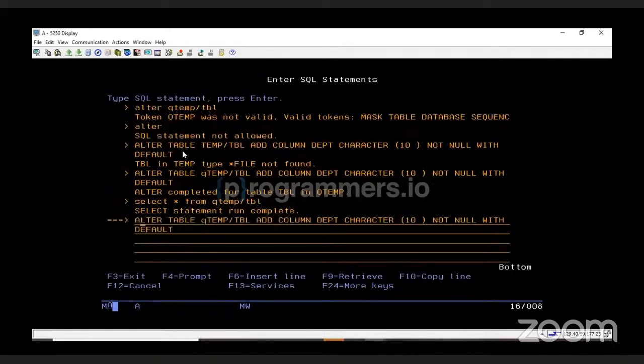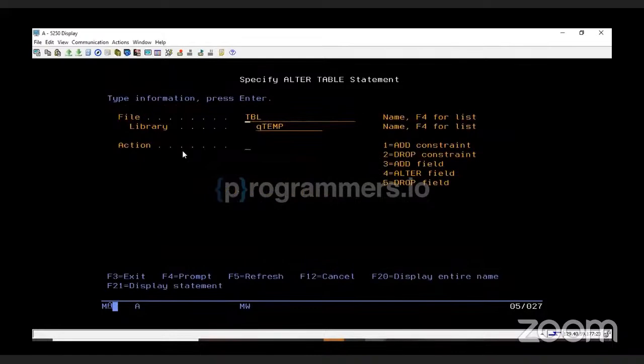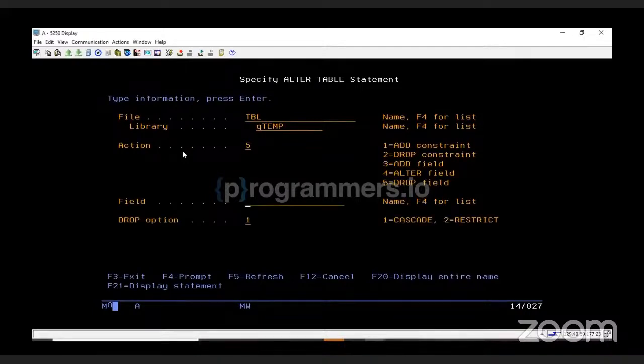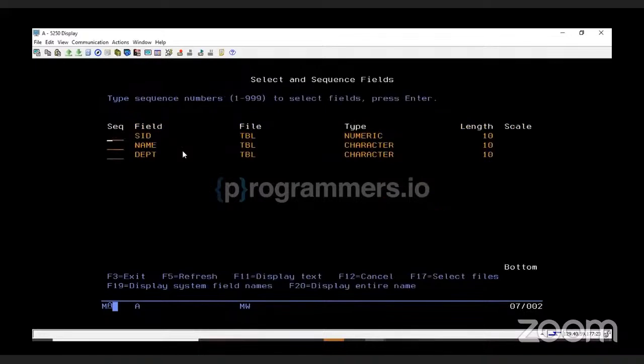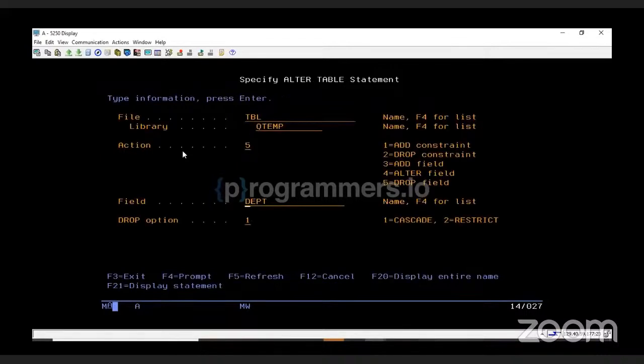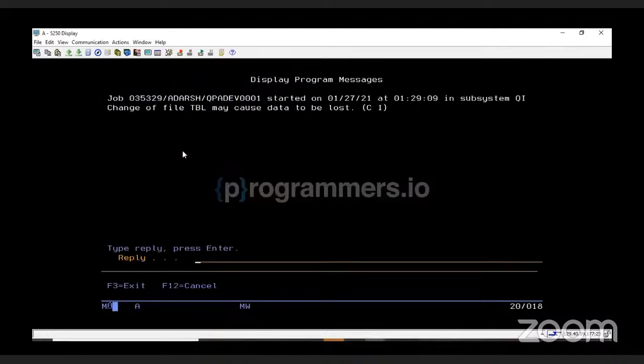If you want to just drop a column, then the same thing, you have to alter table and then the table name and the drop option from it. You can hit F4 in the field pointer and you can select a field, take anything, any number or character, it will just select it. Okay, upon hitting enter, the column will be deleted after this prompt has been replied to.